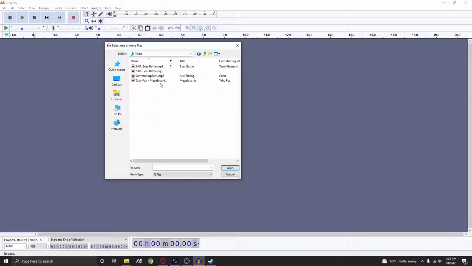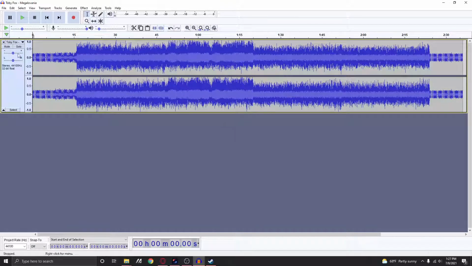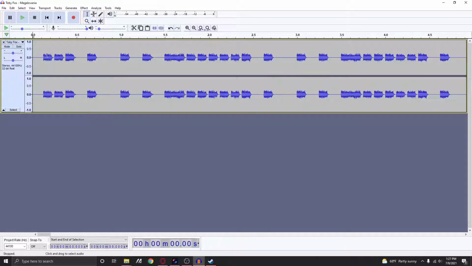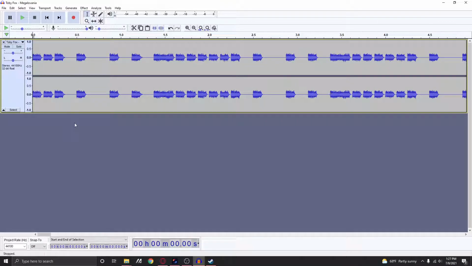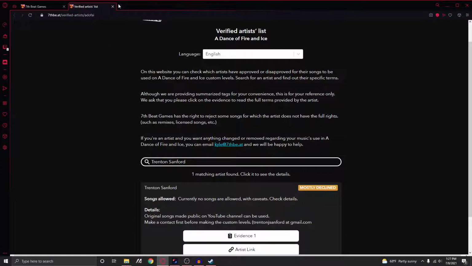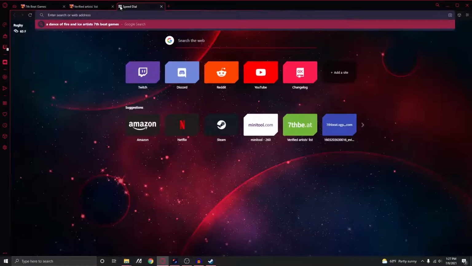Find whatever song. So say I did get permission for Megalovania, right? I can go here, get my MP3, open it, and then you'll look at it and see, oh shoot, there's this bit of offset here, so we'll just delete this, right? Okay, so once you get rid of that offset, it helps to know the BPM. I use programs like Tap BPM, which is good.